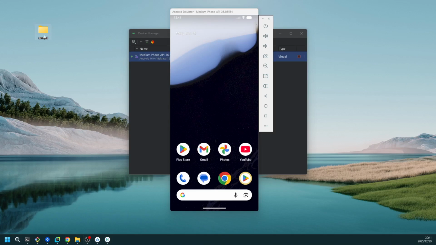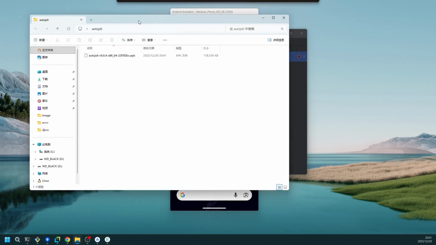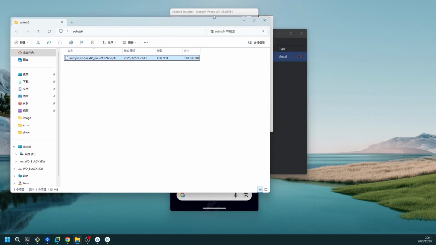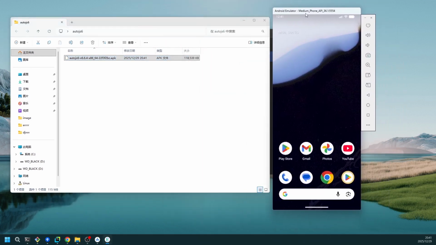Here I have downloaded this AutoJS6. Let's open it up and take a look. This is an x86_64 APK because we are using a virtual machine installed on Windows. Then try dragging it here and see if it can be installed normally. You can see the prompt here that it is being installed. Wait for a while.